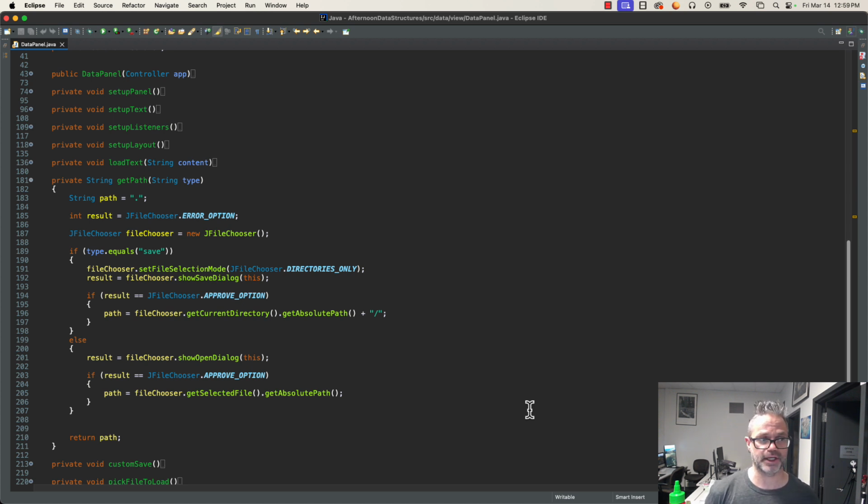And that path will be assigned instead of the dot right there. I'm going to assign the file chooser's current directory that's selected and then get the absolute path to that. And I'm going to append a slash to that to indicate that, yes, I know I'm in a directory. I'm going to go inside that so I can actually get the file name and put that on at the end. That's a great way to make sure you have the correct file name plus the path, so you append that slash to it, and we're good to go.